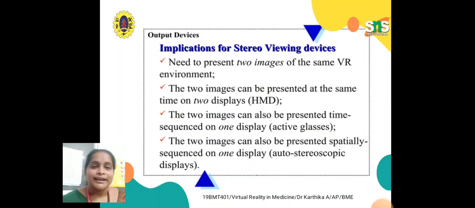Then we move on to the implications for stereo viewing devices. They need to present two images of the same VR environment. The two images can be presented at the same time on two displays, as in HMDs. The two images can also be presented time sequenced on one display, as with active glasses. They can also be presented spatially sequenced on one display, as in autostereoscopic displays.